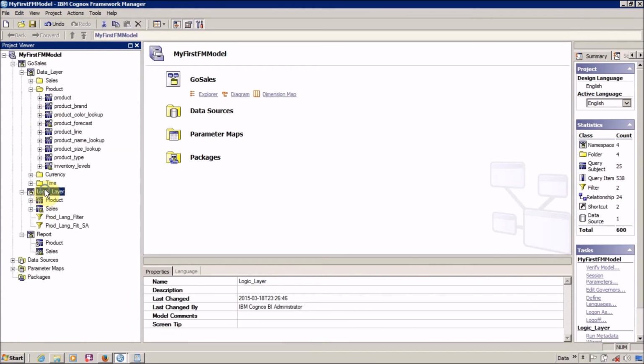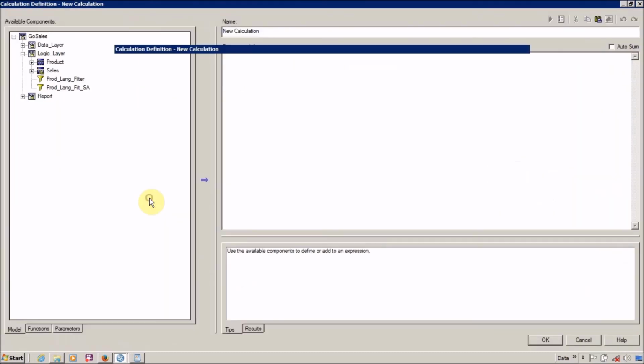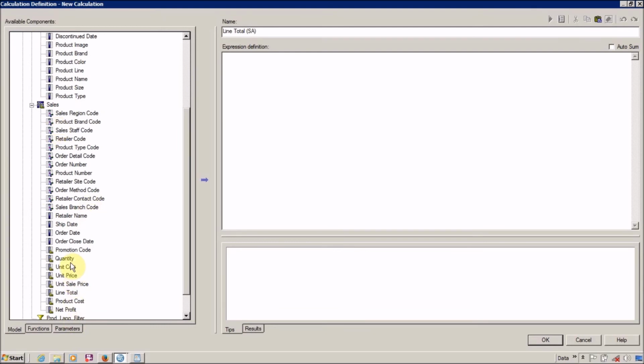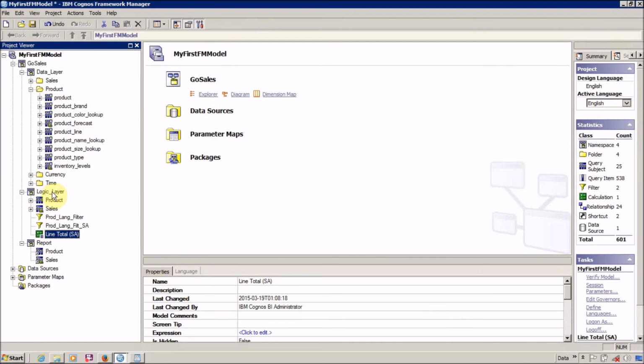For this I click on my logic layer, create a calculation, and name this line total standalone. The expression is, from sales, quantity into unit sale price is my line total. Click on OK. I'm going to add another calculation.